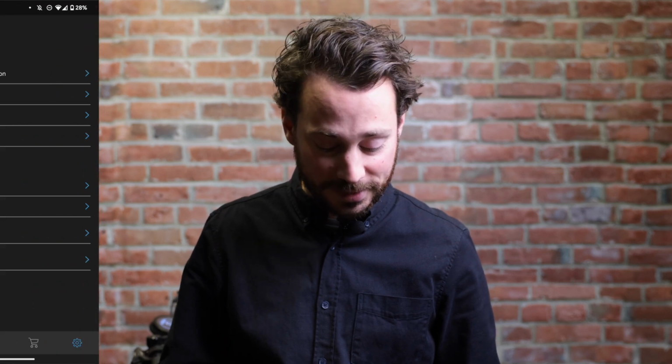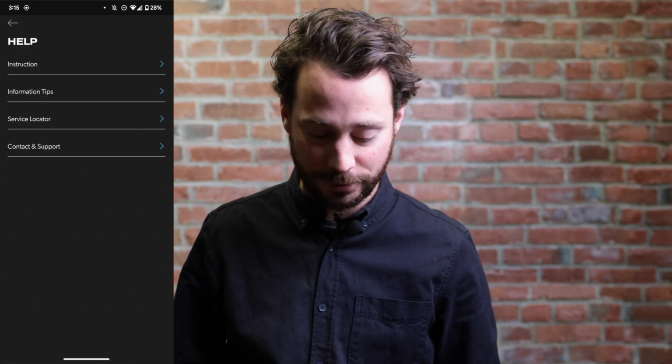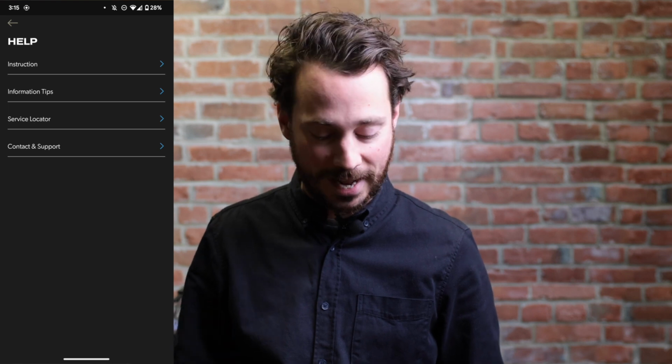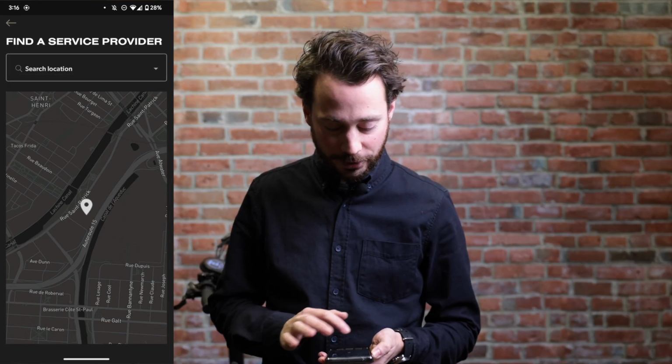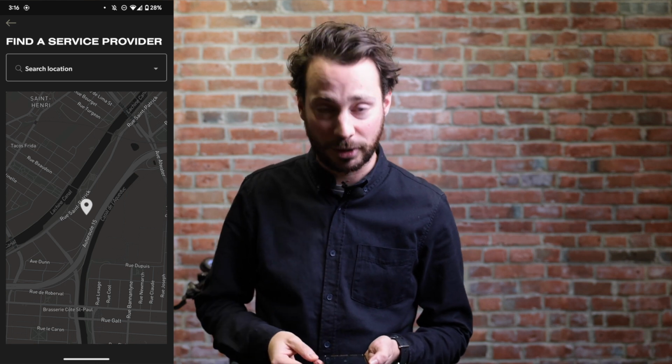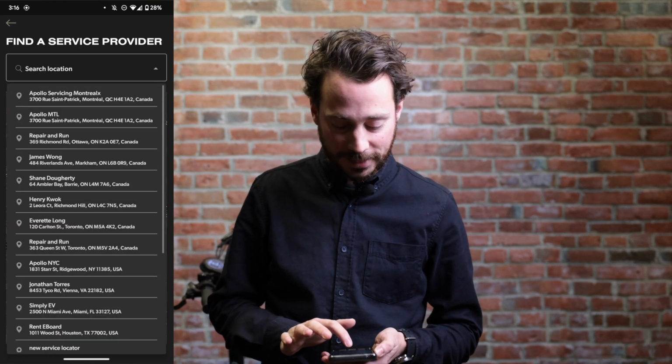Another exciting feature that we've added in this release is the ability to find service providers of Apollo close by or anywhere that we have them in the world. So for example, if I open up the main settings screen here and go to help, I can press on Service Locator, which was there in previous versions, but now we've enhanced it a little bit. I click on Service Locator, and it's going to automatically bring me to my closest location, in this case, in Montreal.